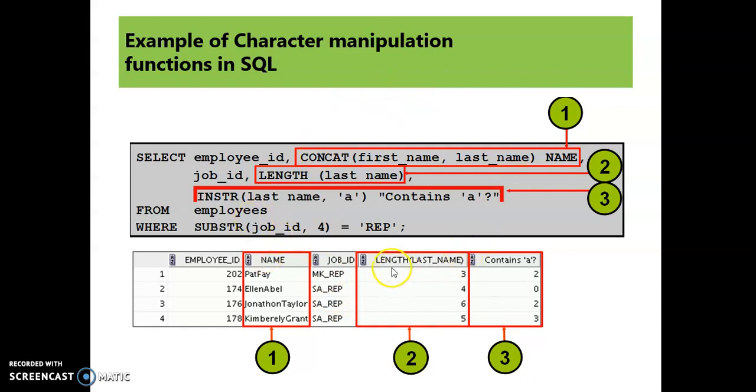Now the next is length of last name. Last name is F-A-Y, so length is 3. Last name is Abel, so length is 4. Last name is Taylor, the length is 6. Last name is Grant, so length is 5. So you can see the lengths for the last names.